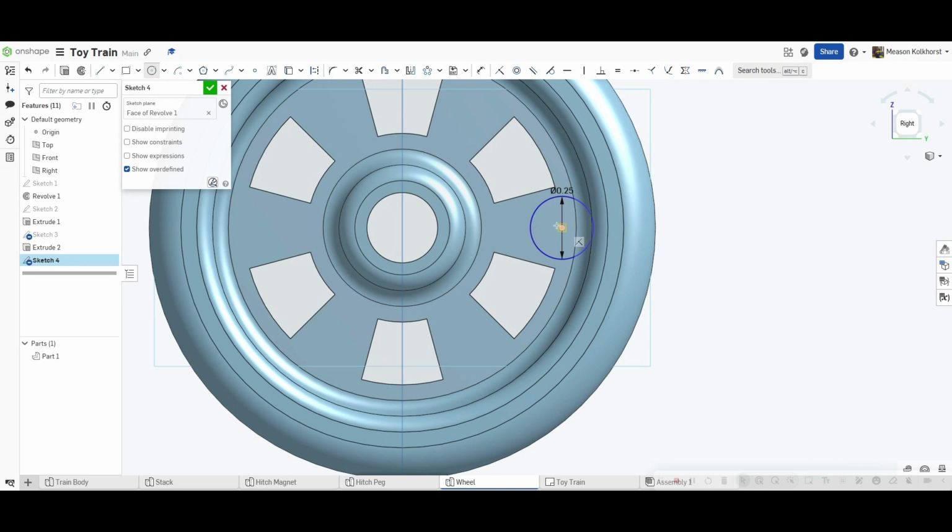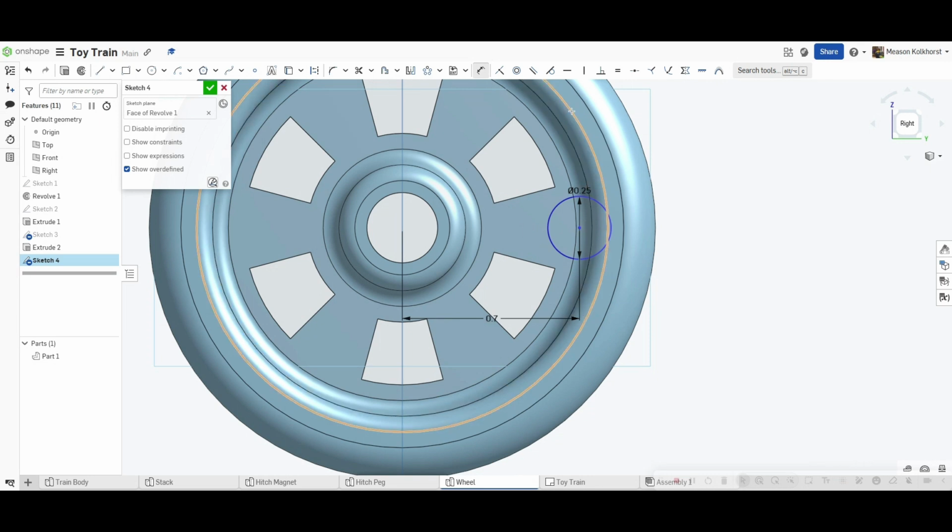And then I'm going to extrude that up. Oh, wait, before I do that, I need to dimension it. So the dimension from there to the center is 0.7. And I want to make sure that it lines up. So I'm going to use my horizontal tool.